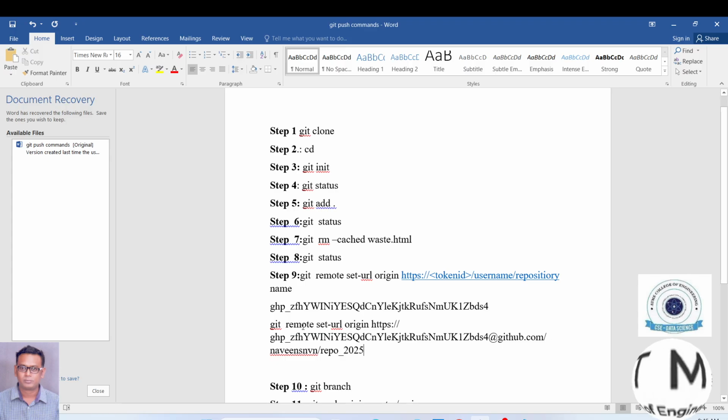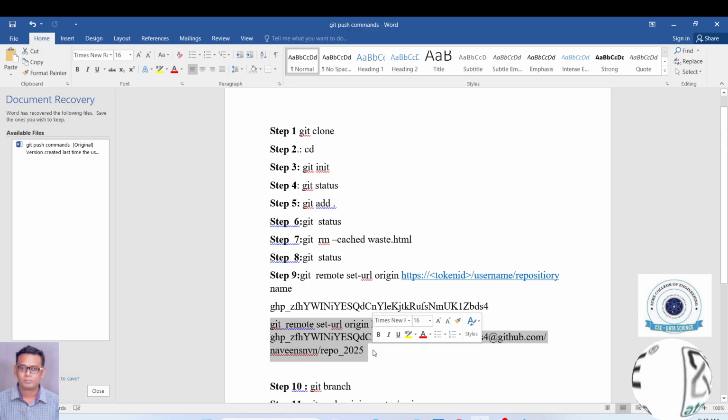So I'll repeat it again. For pushing local repo into a remote repo, you have to make use of this command. You have to generate a token, I've shown you earlier. This is the command: git remote set-url origin HTTPS followed by the token ID, at github.com, followed by your GitHub account name, mine is Navinas NVN, followed by the repo name, that is recently created remote repo underscore 2020. Copy this and paste it in the command line prompt of VS Code.